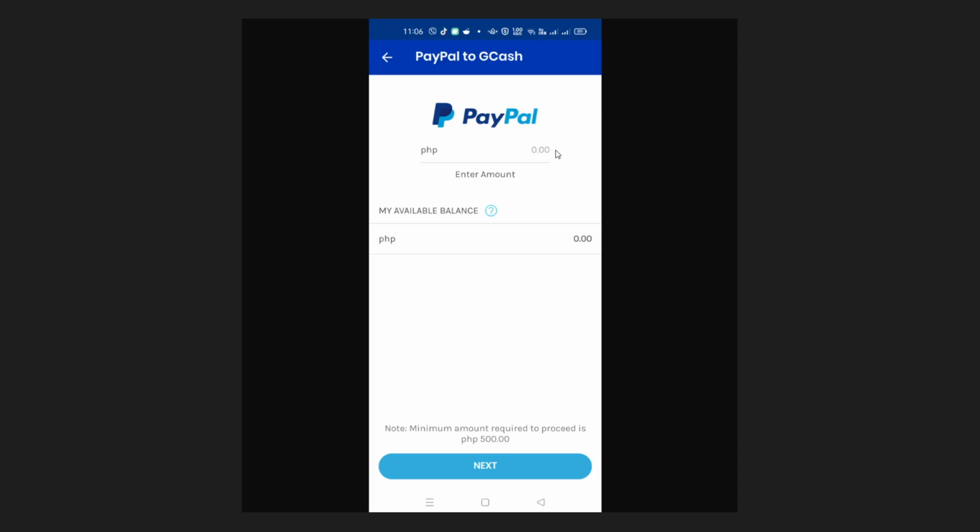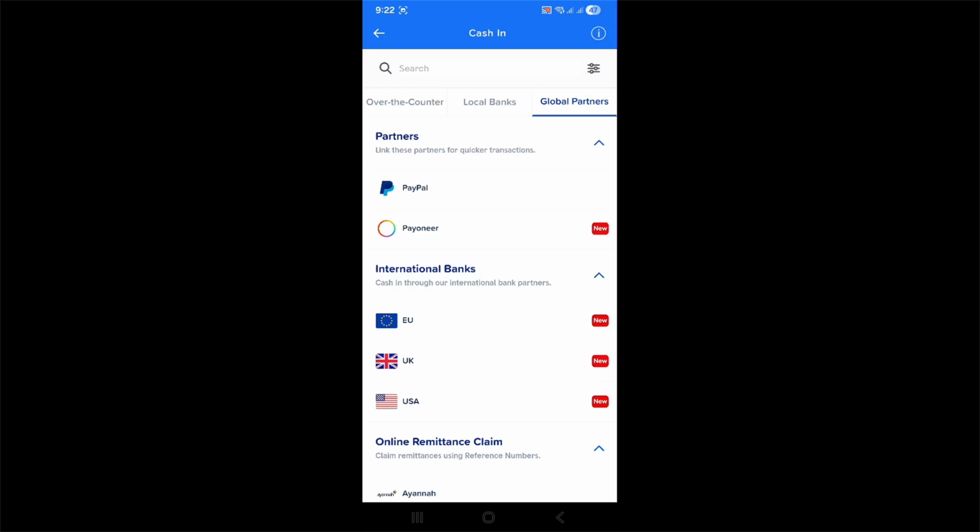Tap Next to proceed. This will take you to a screen where you can review the transaction details. Taking a moment to review these details is important to confirm everything is accurate. At this point, make sure that all the information, such as the amount and the accounts involved, is precisely as you intend. This step is a safeguard against any errors that could affect the transaction.